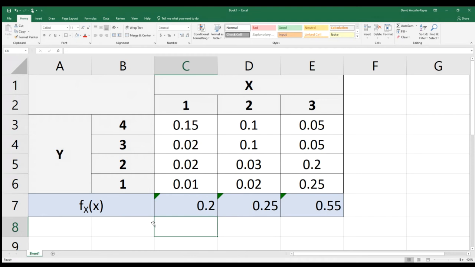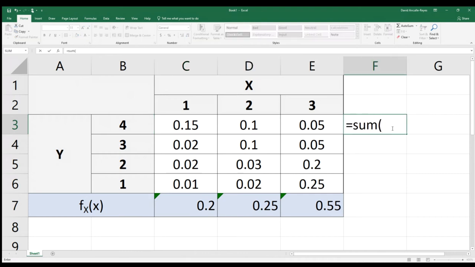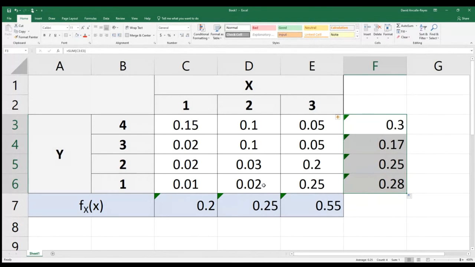Michael, describe the process. I mean, not Excel, but the mathematical process of finding the marginal probability for y. It would be adding up the rows. So for the marginal probability of 4, it'd be 0.15, 0.1, 0.05. Okay, that's good. So Michael says that if we want the marginal probability of y, all we have to do is add up all the rows.